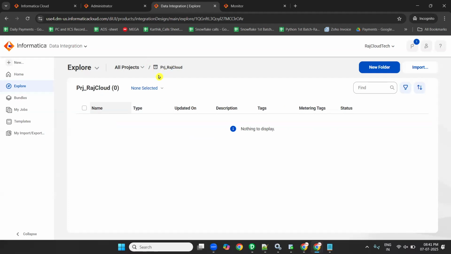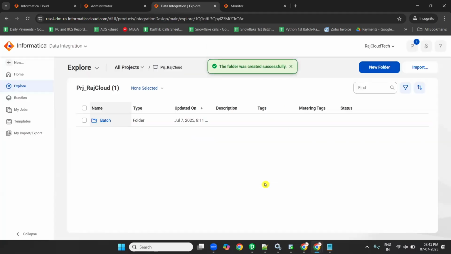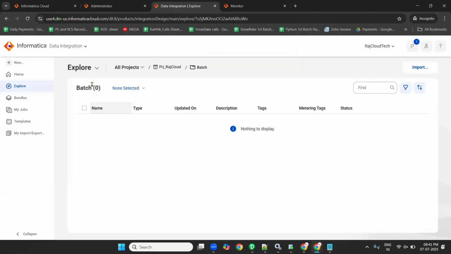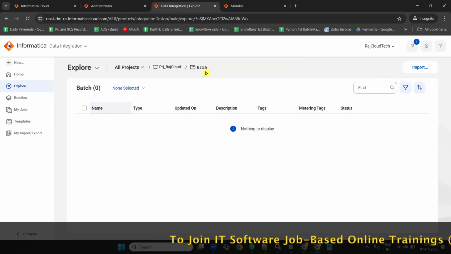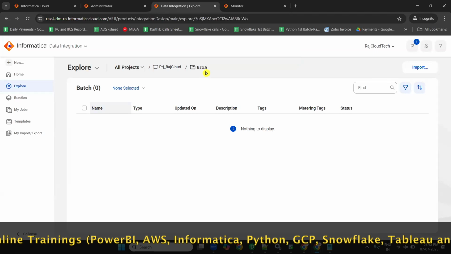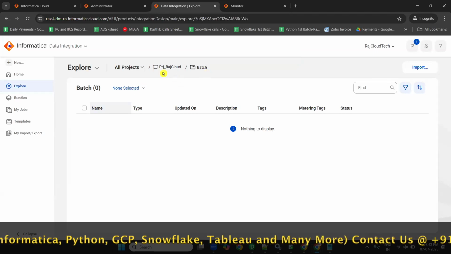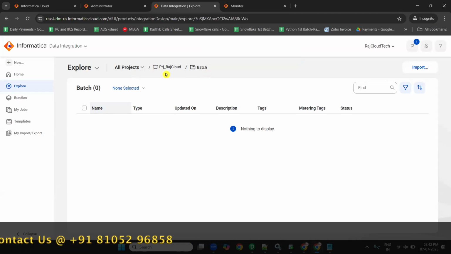Once it is done, you need to create a folder. Project and folder are created only one time, not every time. Create a folder. I'm giving the folder name batch. Now click on it. So now where are we? We are in explore, all projects, project Raj Cloud, batch. Now we can create the mappings. Whatever mappings we create now will be under explore, all projects, project Raj Cloud, batch.